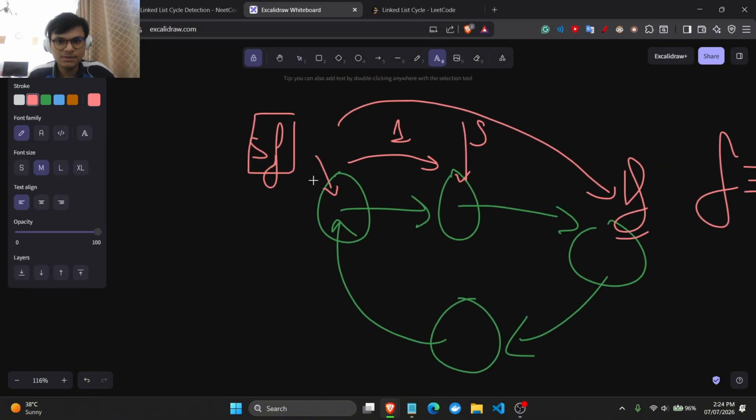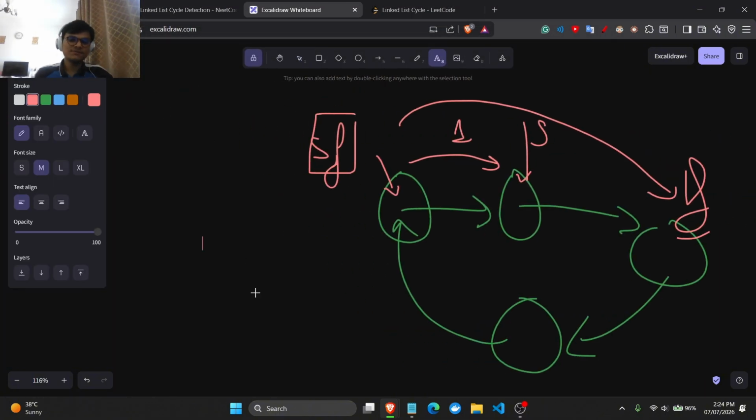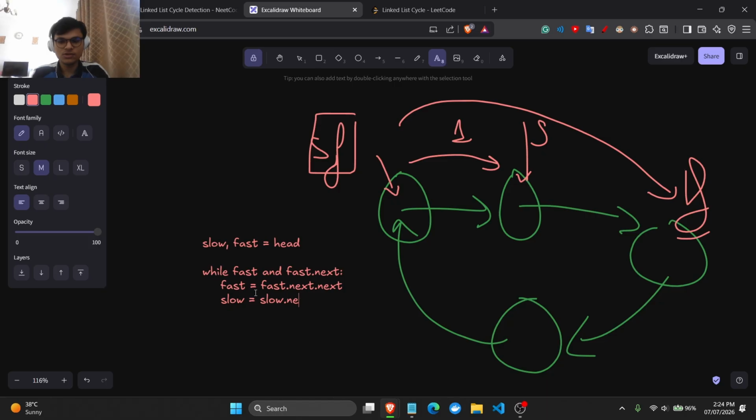Let me just write the code, and the code is somewhat like, we'll say slow and fast is equal to head. Now while fast and fast dot next, let's take care of all the edge cases that we might have. So slow comma fast is equal to head, right? So we'll say fast is equal to fast dot next, and we'll say slow is equal to slow dot next. If, sorry, my bad, if slow is equal to fast, then we will, I guess, return true, else we will just return false.